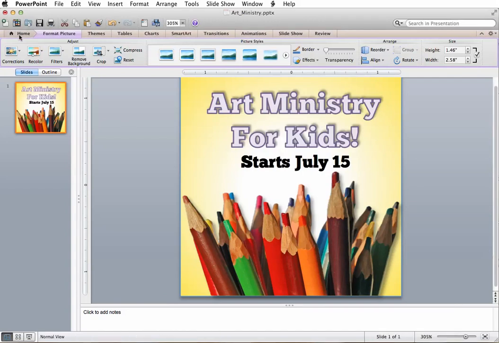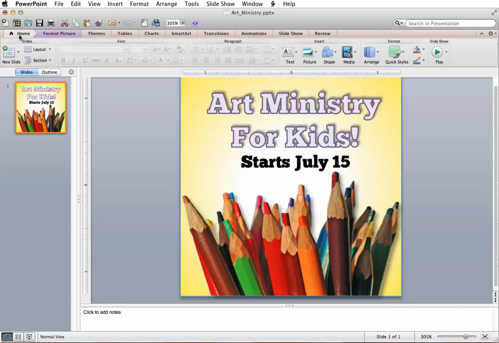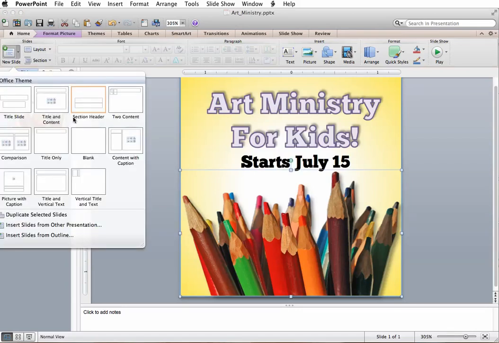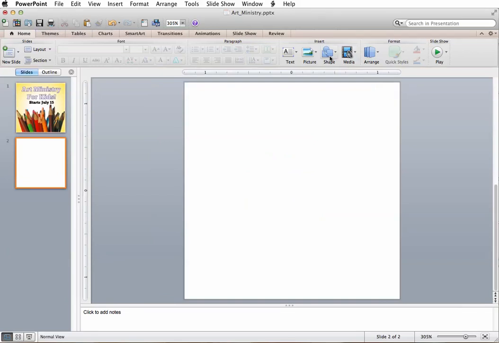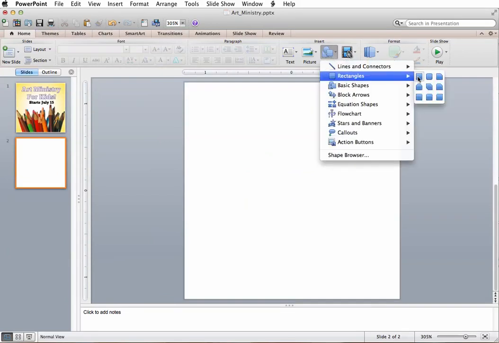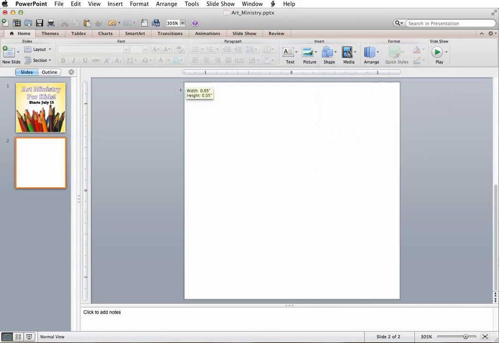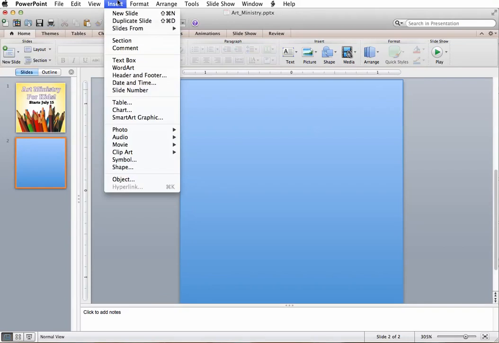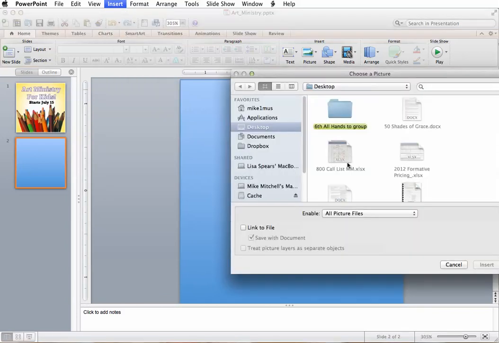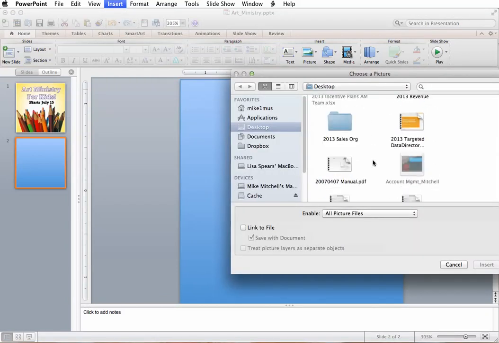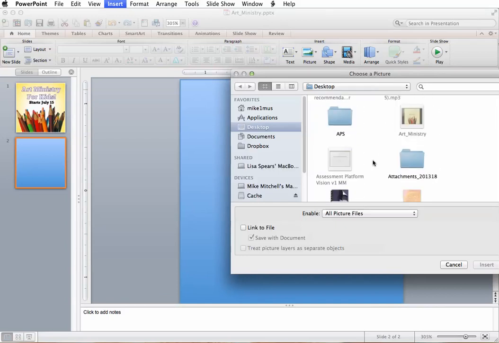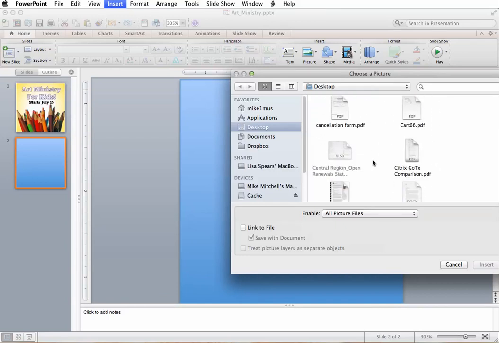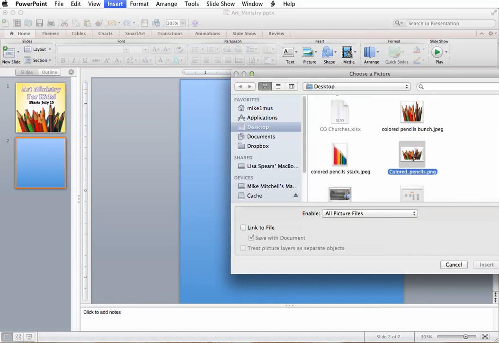Now, let me, just to show you very quickly why you want to do that and where this will come in handy, let me just make a new slide, and I'm just going to make a blank slide here. And just to make this crystal clear, I'm going to just very quickly put this blue rectangle down so I clearly have a background here, right? Now let me come up again under my Insert menu, go to Photo, Picture from File, and I'm going to find that PNG file called Colored Pencils that I just saved. So let me scroll down here, and right there it is.